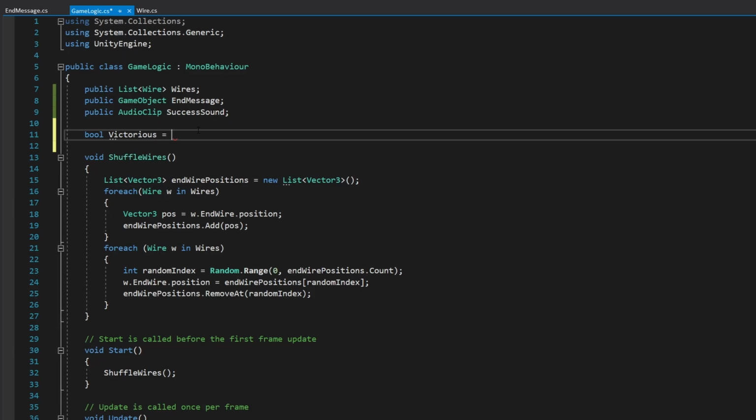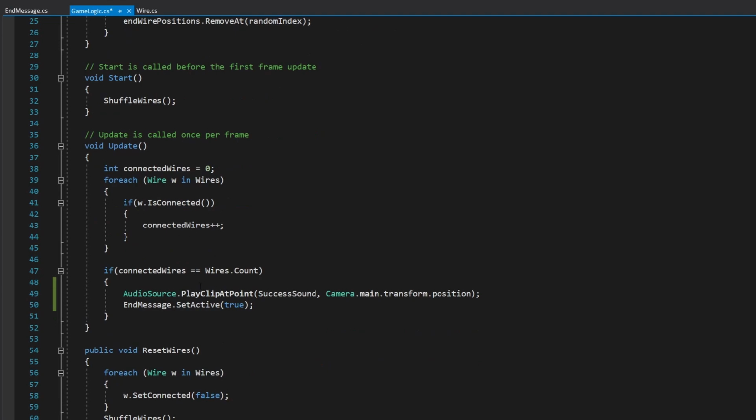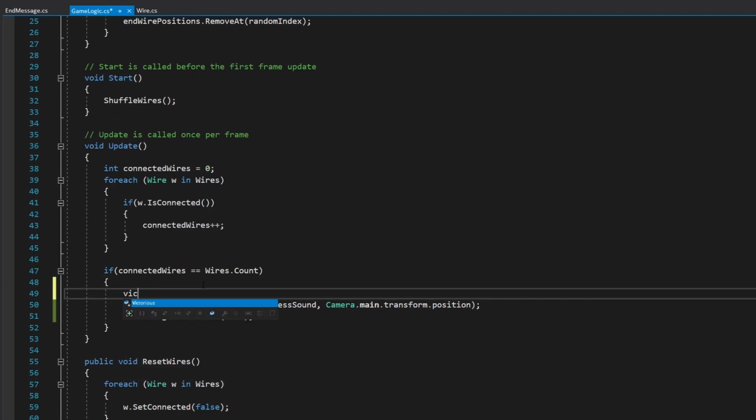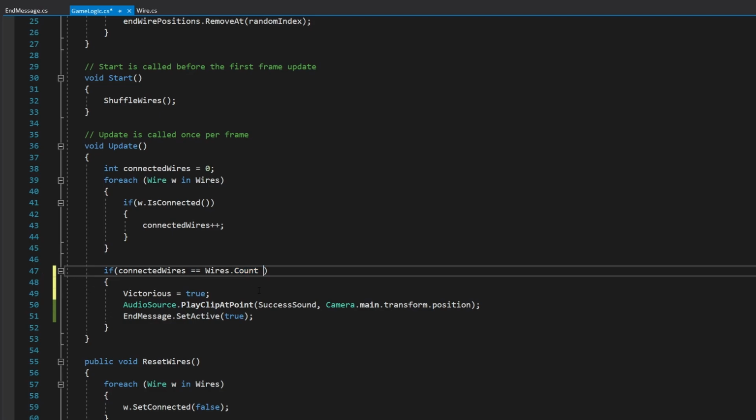victorious. Did I spell it right? I don't know. Declare to false, and then over here we can say victorious equals true, because we just won by connecting everything. And then in here we can say and not victorious. So that means if the connected wires are equal to all the wires and we're not victorious yet, then do this. But then when you go and do it, you're changing this to be victorious, so it will no longer go in here.